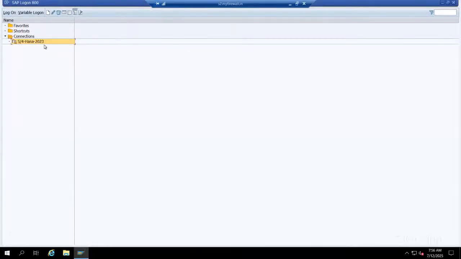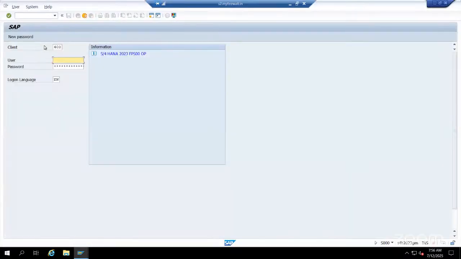This is another system here now. S4 HANA 2023. 2023 is the version year. If I go to here, this is the login screen of SAP. Username is not case sensitive. Password is case sensitive. This is the client. We'll discuss what the client is and all. Password: if you type the wrong password 3 times, it will be locked.